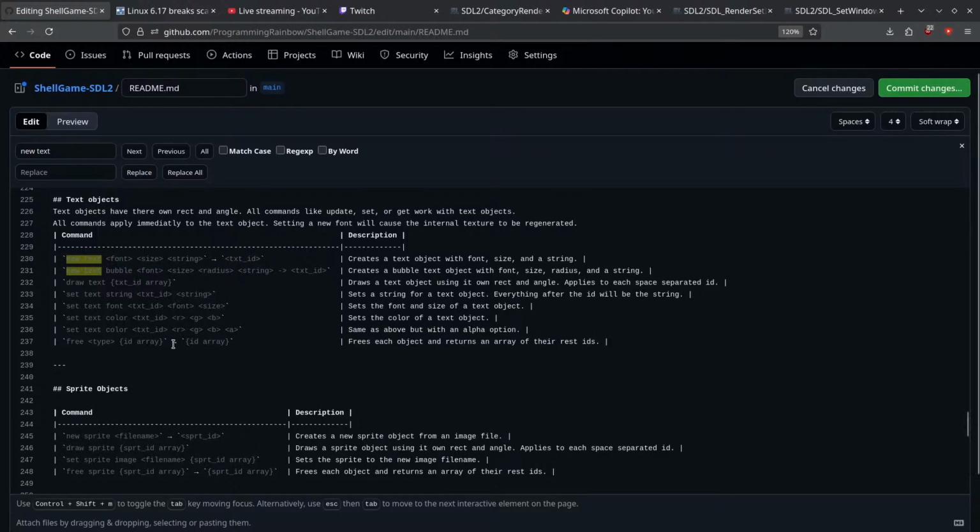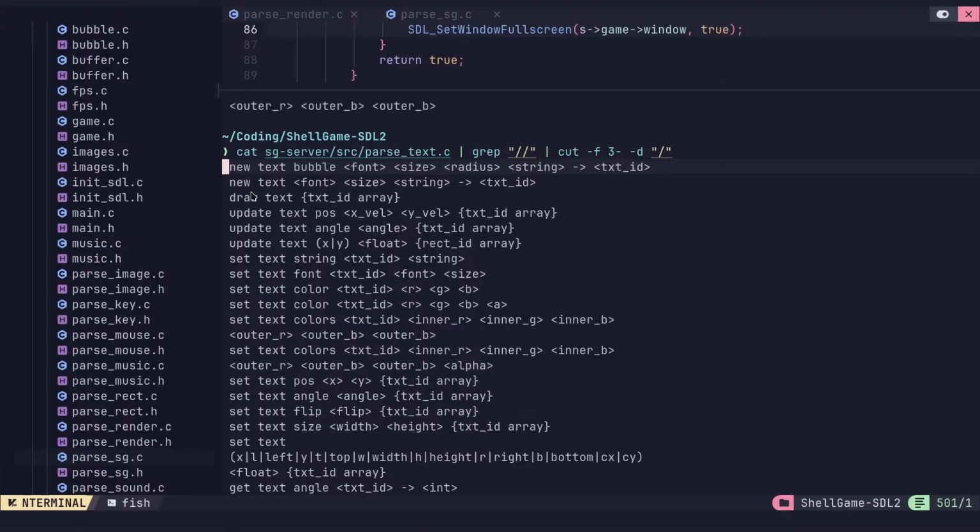Okay, so is this all the stuff? This is the color stuff. So it sets color for the text object with an optional alpha. That's still the same. But now we have this, okay, what we got here? This is the original, draw is the same, update, yes, that's all the same, set string is the same, set font, set color, and then we have set colors.